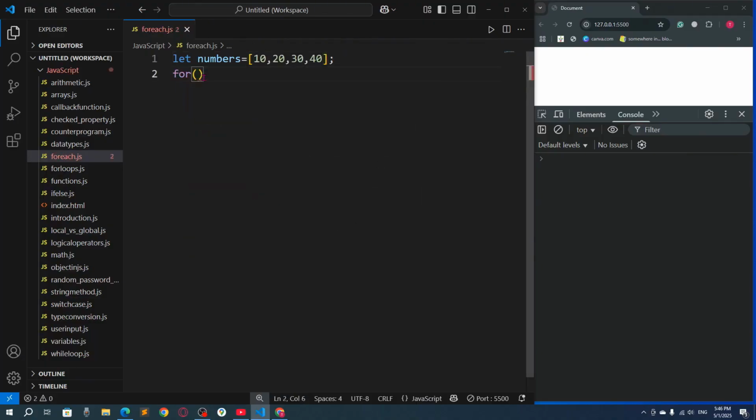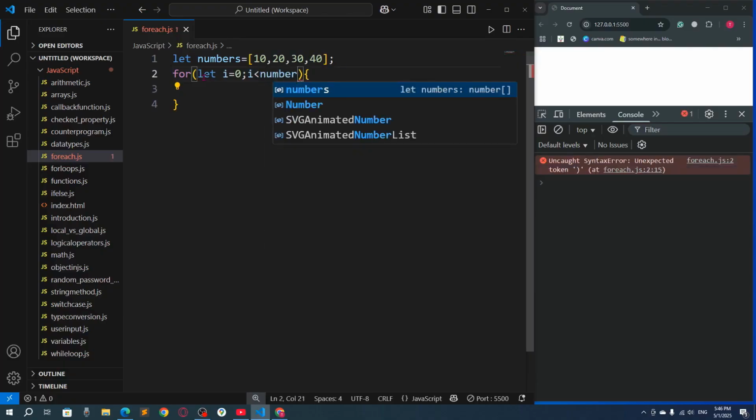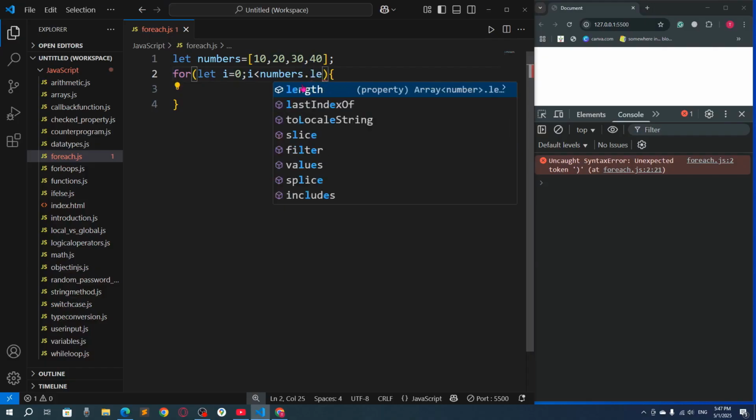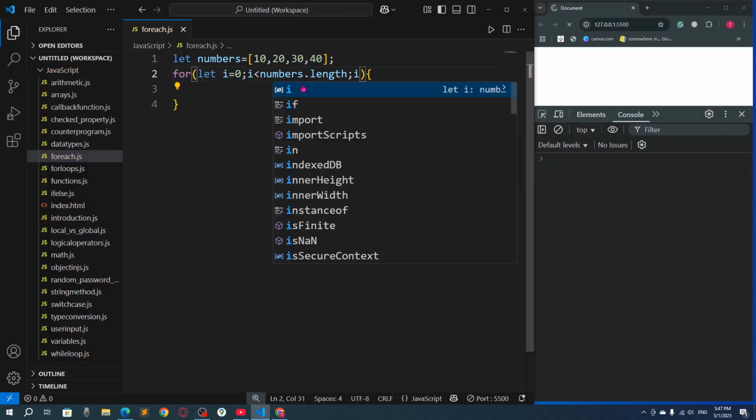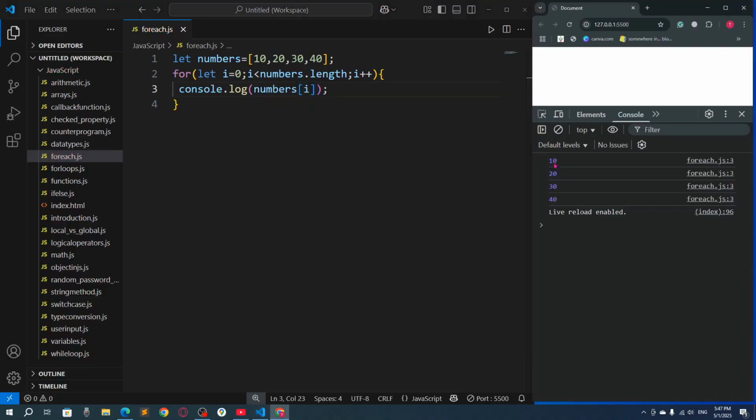So I will say for, and after that I will explain what forEach is. For the for loop I have to say let i is equal to 0. Why? Because index numbers start from 0, and now I will say i smaller than, let's say, I want to go from the 0 index to the last index. I don't know how many indexes there are, it can have multiple values, right? So I have to say length, so that I can find the exact length. Then increment, and here I have to say console.log numbers, and then the index number will be i. Here you can see all the values.